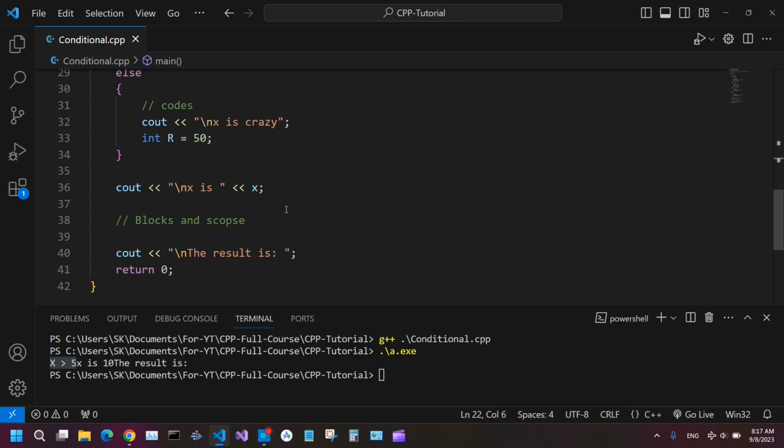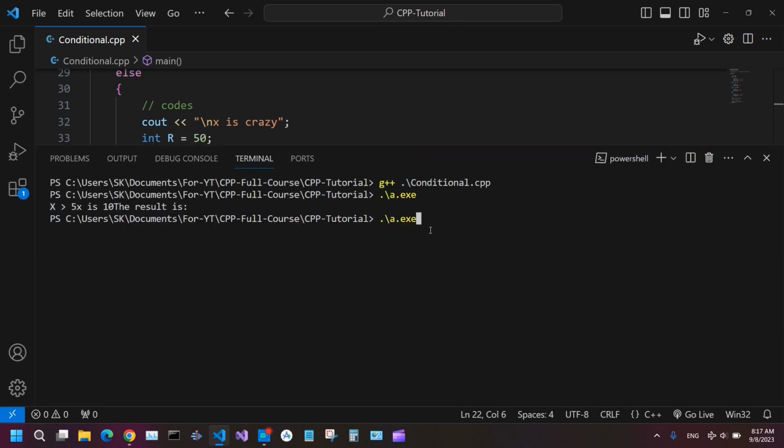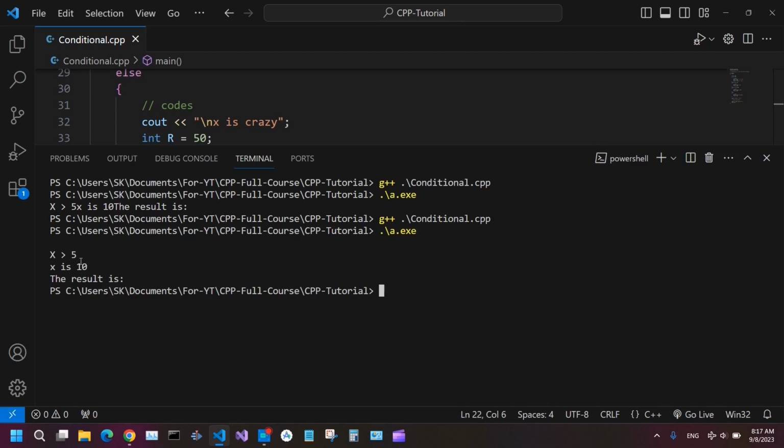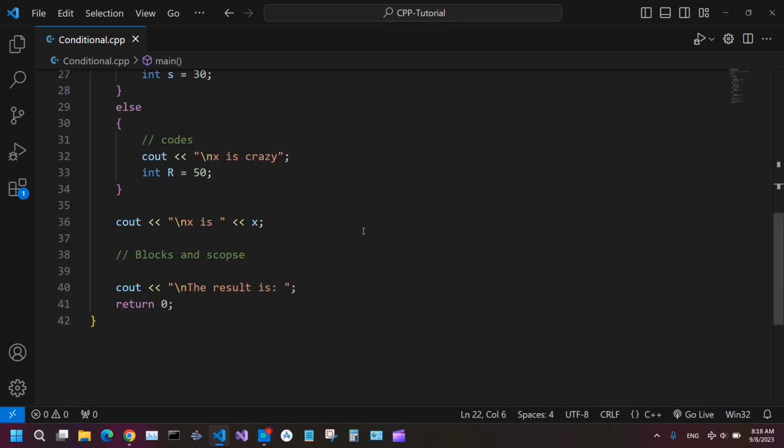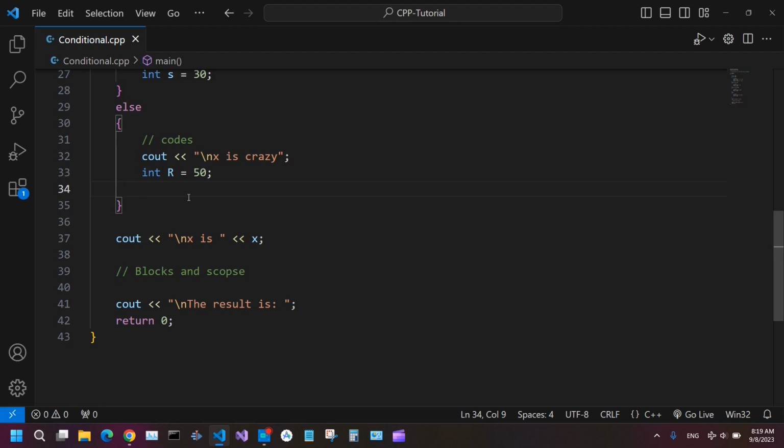So I added here new lines. Let's see the new result. Now here you have new lines. X is greater than 5, x is 10. The result is. In conclusion, a block is a scope. So R has meaning in this block, but not out of this block. I hope it was clear about blocks and scopes.